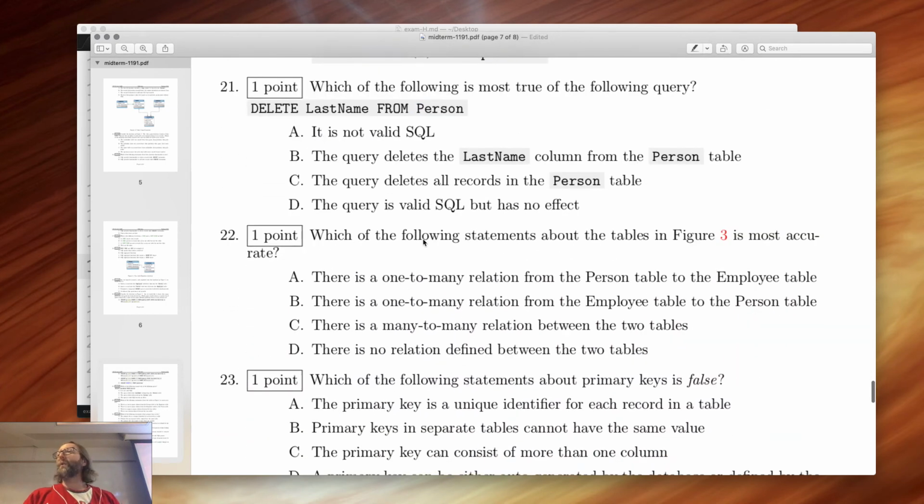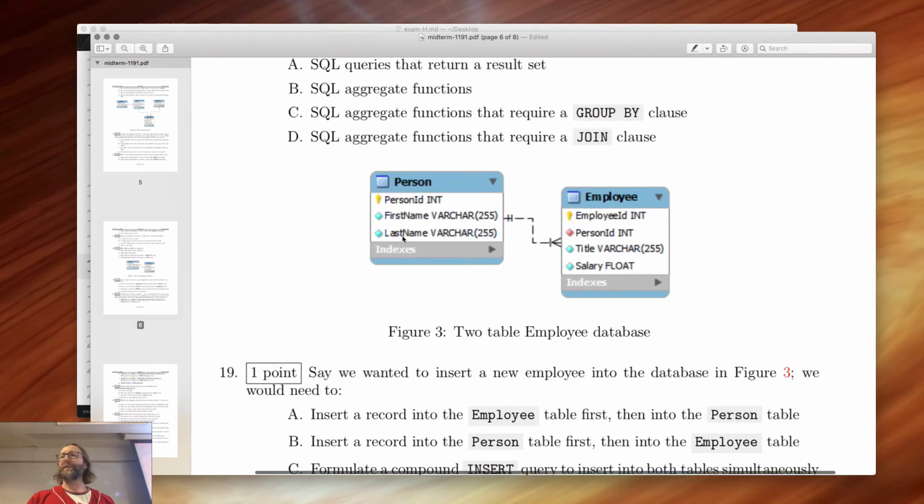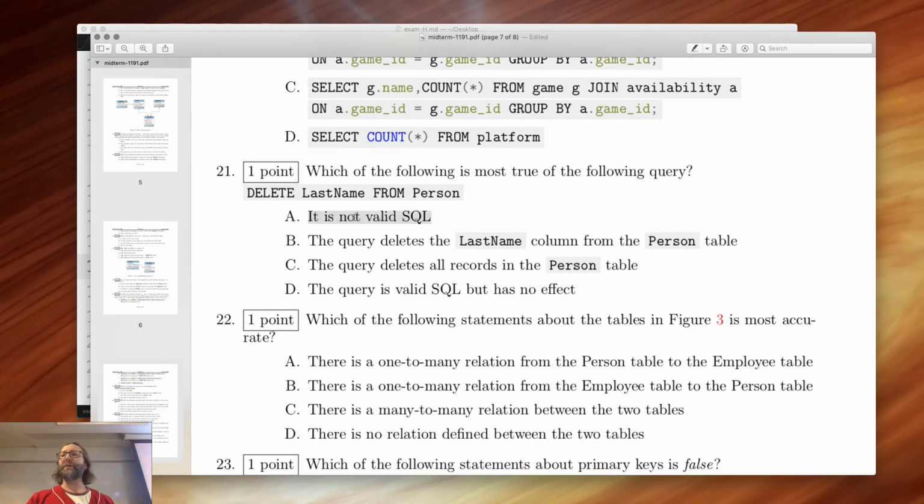Which of the following is most true about the following query? Delete last name from person. Remember that it's this one. So can you delete a column? No, delete is for records. So it's not valid SQL. The query deletes the last name column from the person table. That's not how you do it. You can do alter table drop column, but we're not doing that in this class.